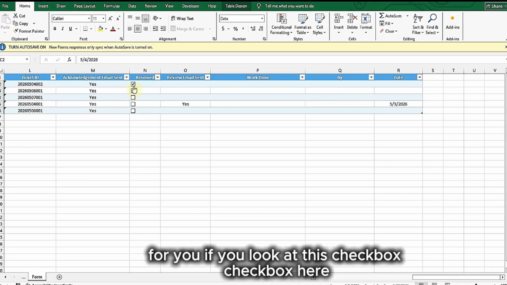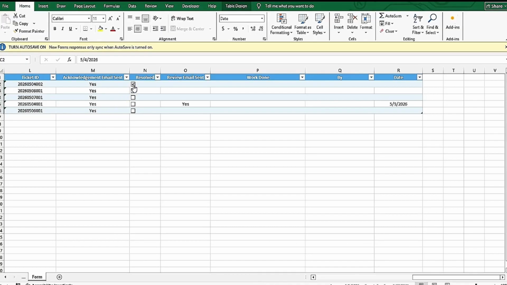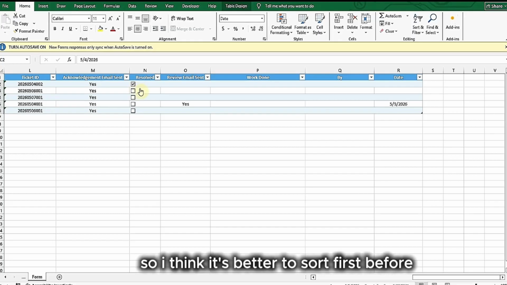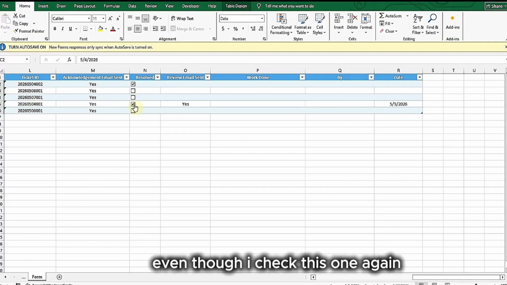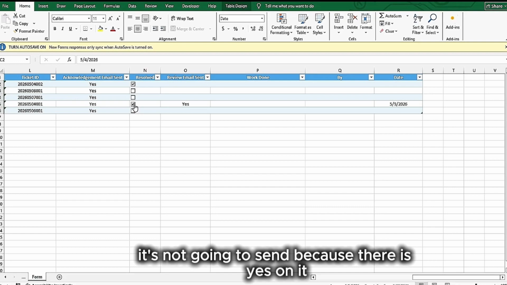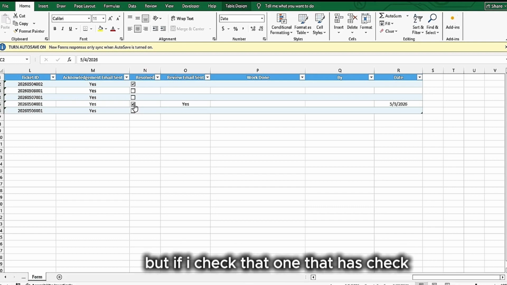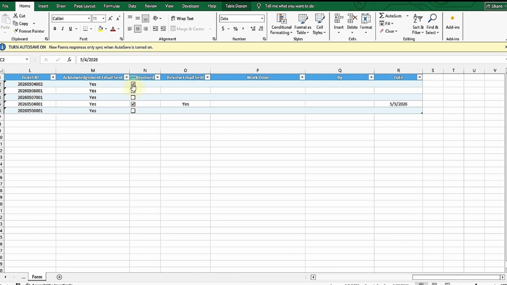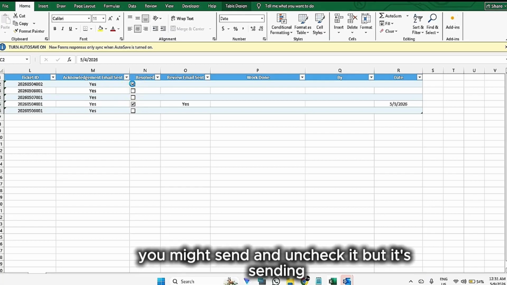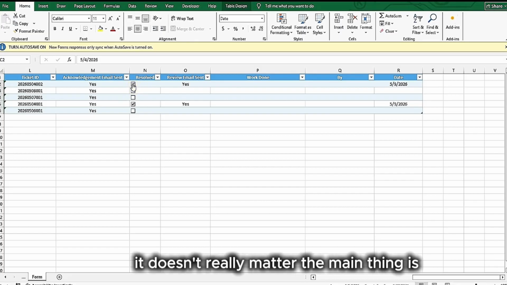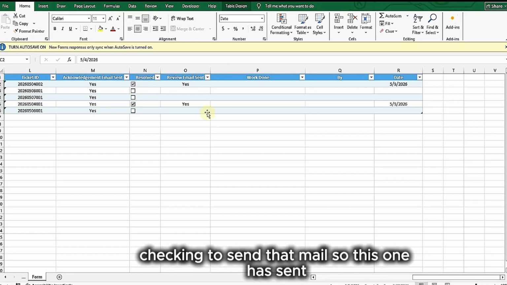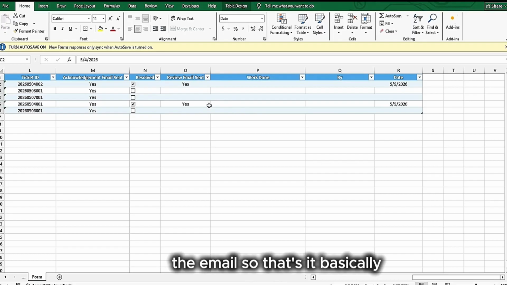If you look at this checkbox, it is still checked. I think it's better to sort first before checking resolved. I prefer that, but it doesn't really matter. Even if I check this one again, it's not going to send because there is yes on it. But if I check one that has no yes, it's going to send. It might send and uncheck, but it's sending. So even though you check it, it doesn't really matter. The main thing is checking to send that mail. This one has sent the email. That's basically it.